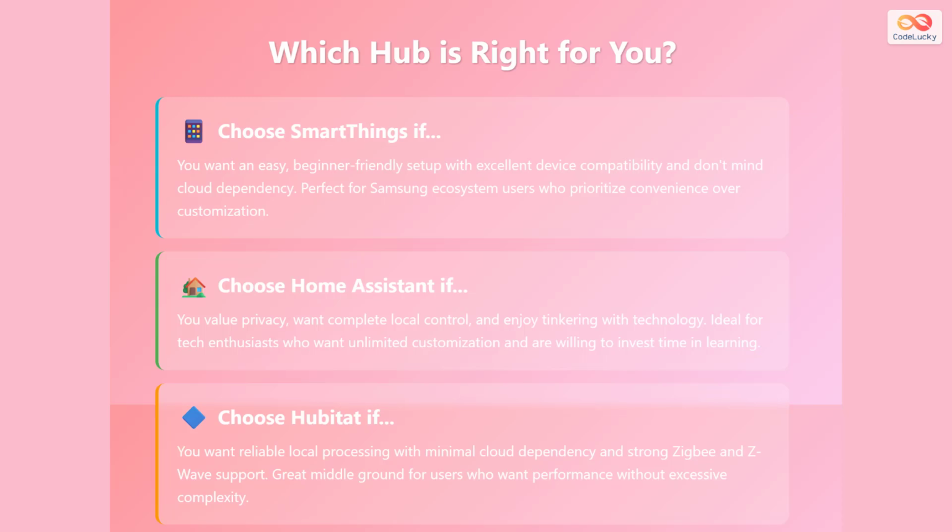Choosing the right hub depends on your priorities and technical comfort level. Choose Samsung SmartThings if you want an easy, beginner-friendly setup with excellent device compatibility and don't mind cloud dependency. It is perfect for Samsung ecosystem users who prioritize convenience over customization.